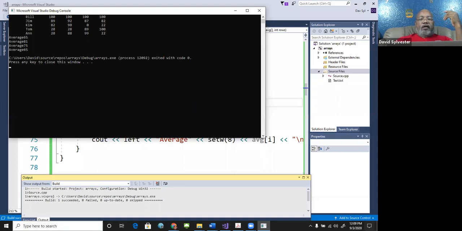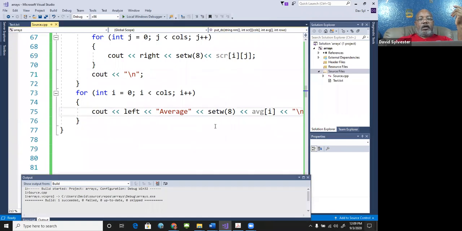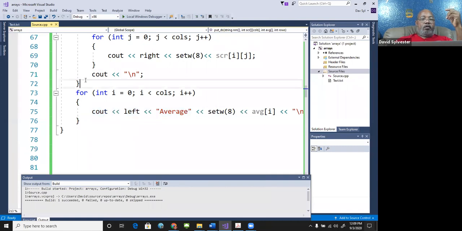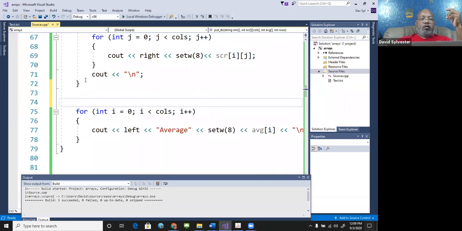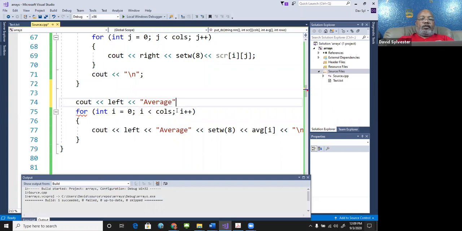So now my average is wrong because they need to go across. I got the first one as an average of a 65 and the next one and the next one. So this is all cosmetics. I don't want average in here, I want to take average out of here. All right. I'll copy this and paste this here. All right. So I'm printing out the average.